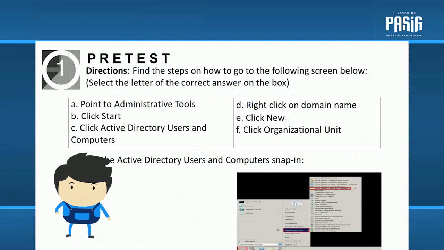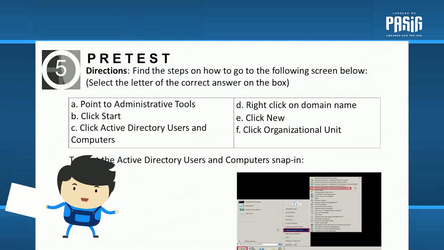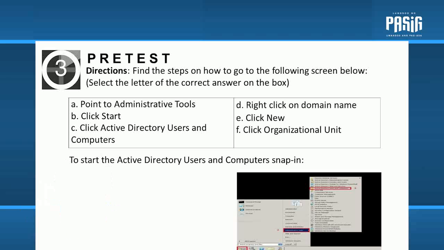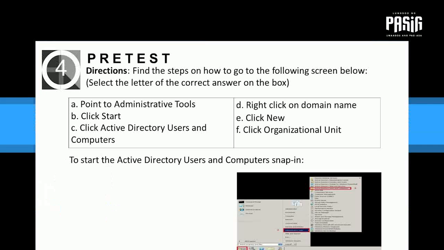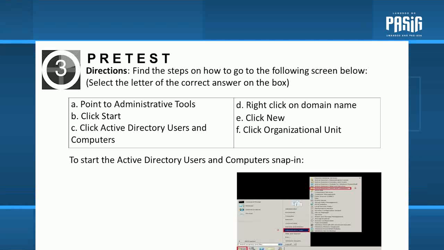Before we proceed to our lesson, let's answer the pretest. Directions: Find the steps on how to go to the following screen below. Select the letter of the correct answer inside the box. The question is, how to start the Active Directory Users and Computers snap-in? The answer is Step 1.